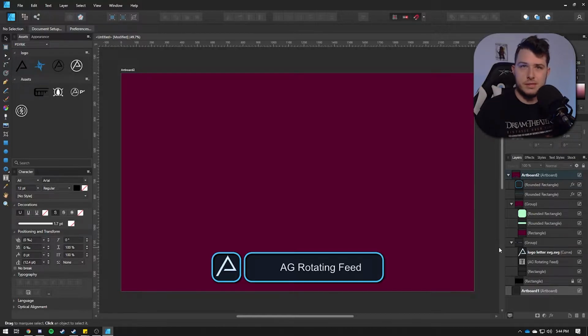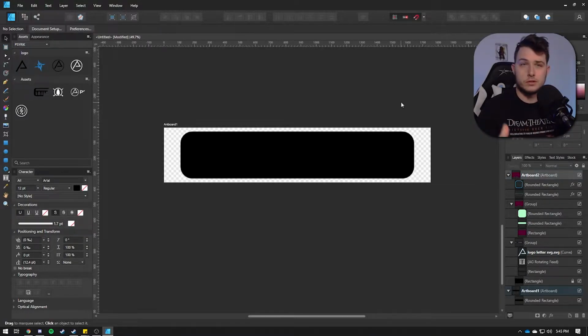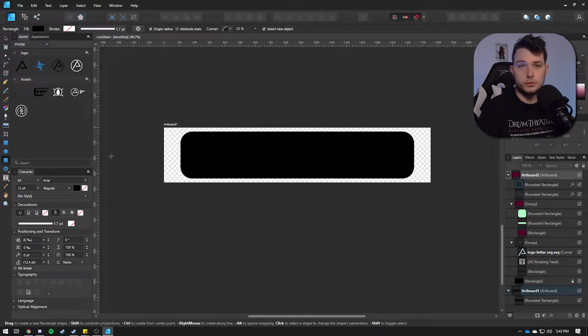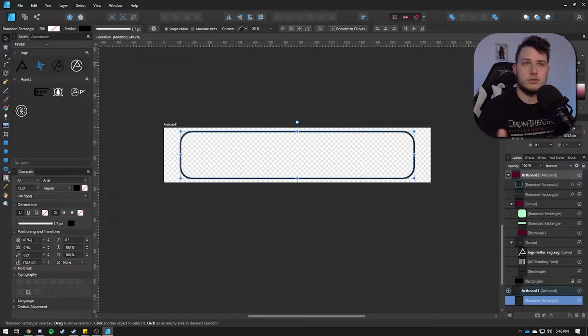That's the very first piece that we need. So I'm going to go with something a little bit different than what I have. I'm just going to do one really long bar that's going to have all the information on it. So we're going to start off with the rounded rectangle tool here, and we're going to draw this black rectangle like so. Then we're going to click on it and change it from being filled to only having a stroke.